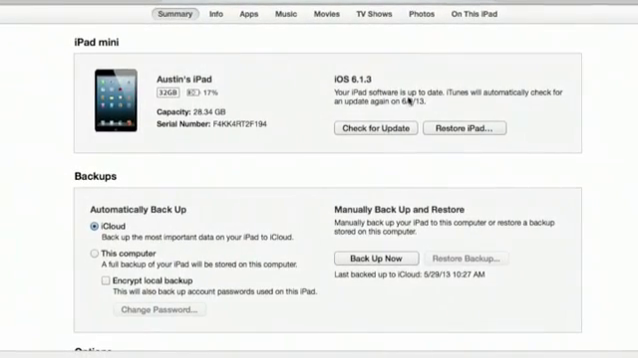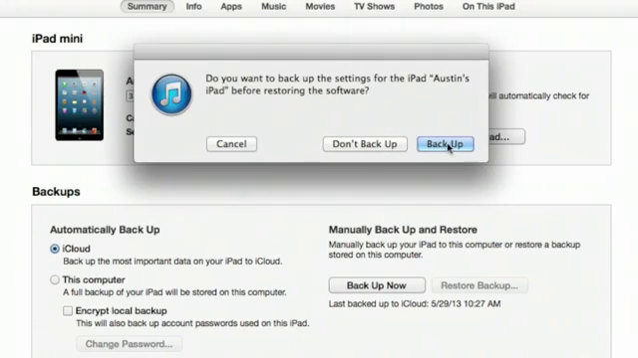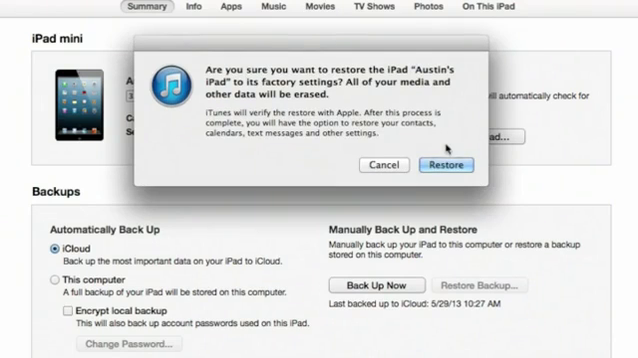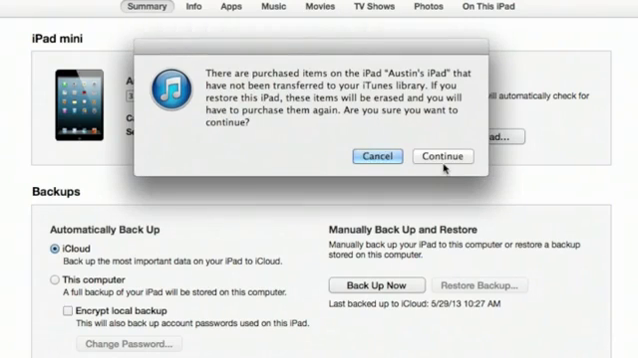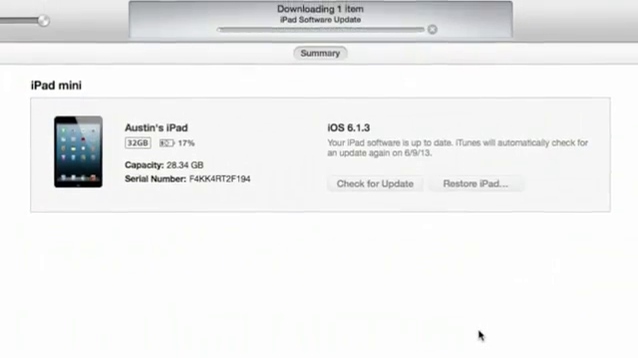Under the summary tab, there's going to be a few different options. One of them is check for update, and the other one is restore iPad. Go ahead and click on restore iPad. This might take about 5 to 10 minutes. After it's done, go ahead and test the iPad. See if it's working. If it's not, you might want to bring it into an Apple service provider and have them look for a potential hardware issue.